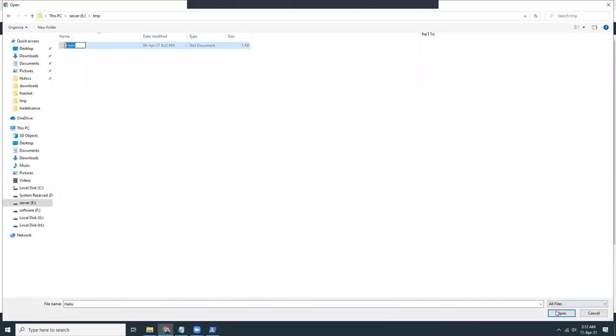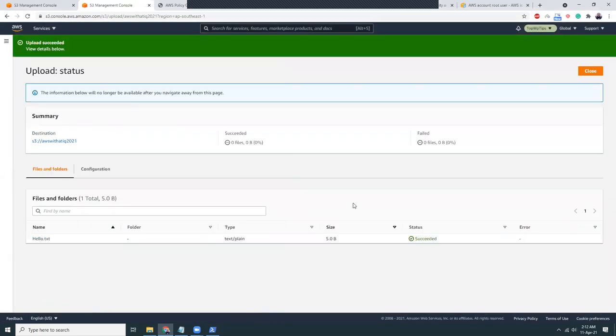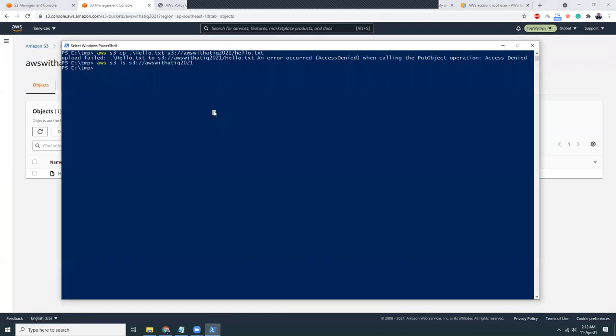Let me upload this file manually. So upload this, close it. And I run this command again one more time. Okay, here it shows all the files, but it failed to upload the file. So this is from a different AWS account, this IAM user, but he can access that bucket. Okay, let me check if he can download the file.